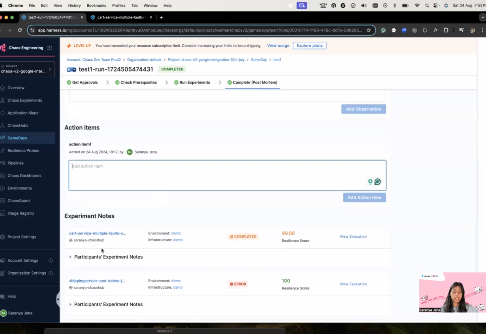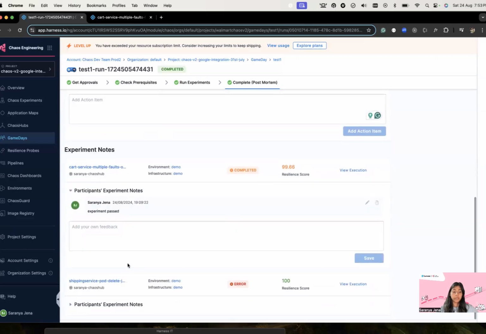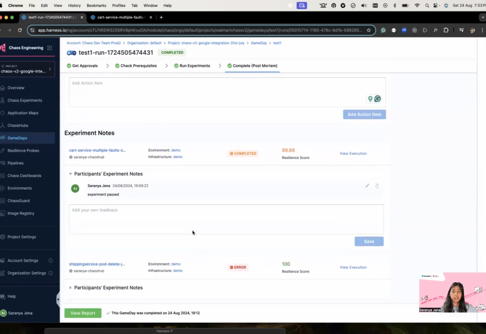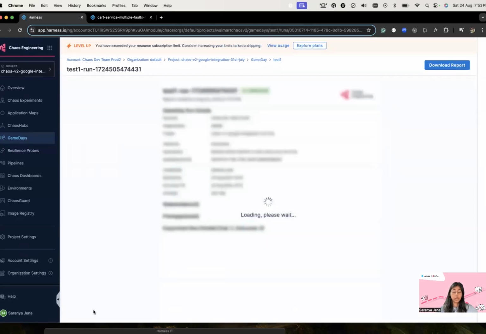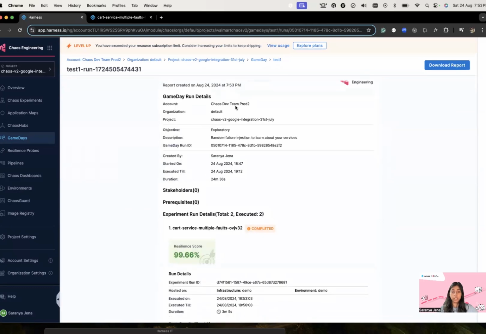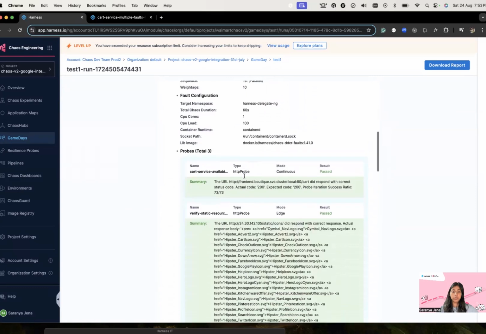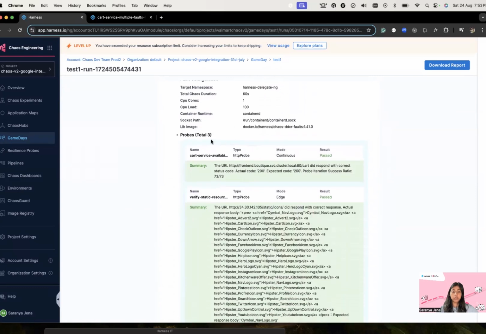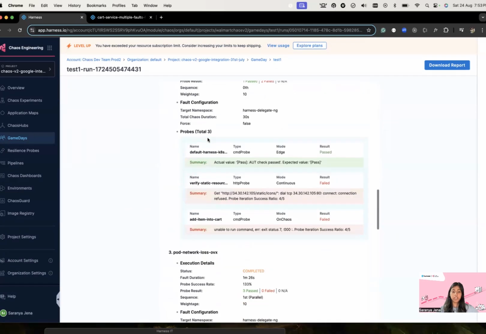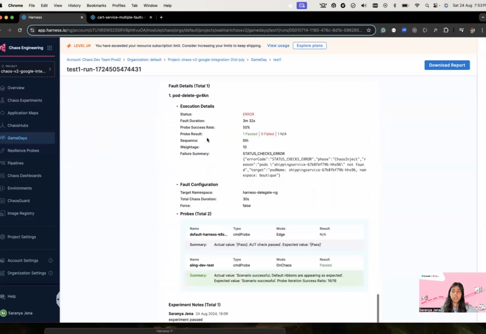Next, you can get the experiment level details and the notes if you have added any. And at the bottom itself, you can get the whole report of this GameDay run, where you can get all the details of this run. Like in the experiment, you can also get the experiment level details, the probes, and why they passed or failed. All the details will be available here, and this report is also downloadable.